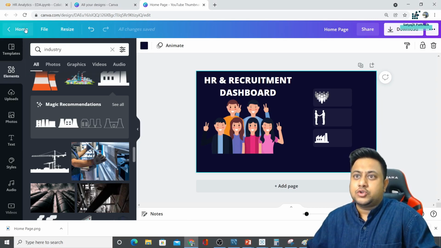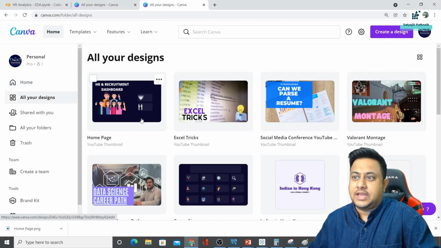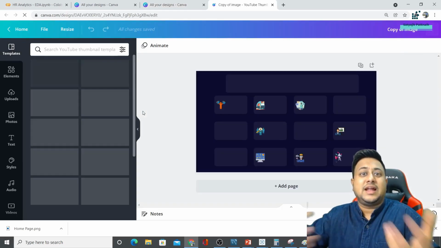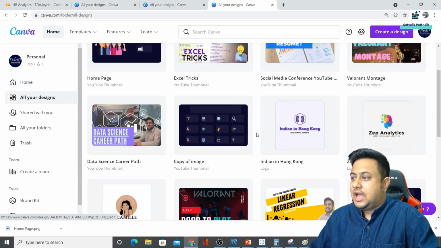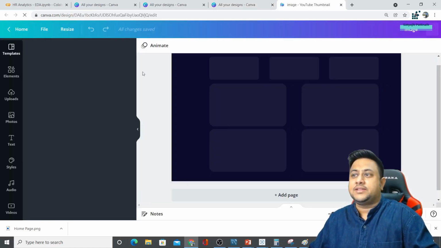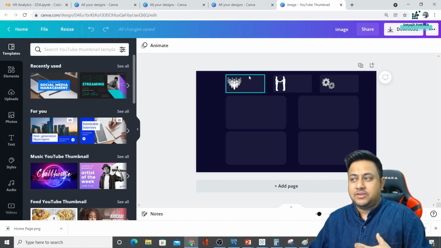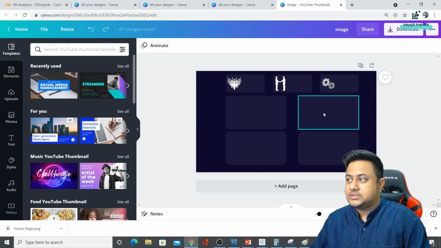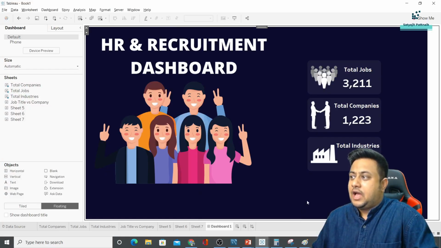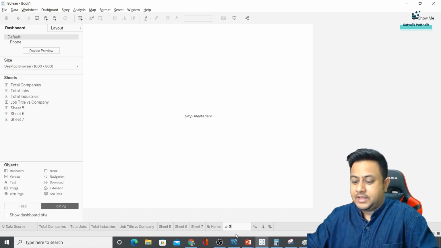Similarly, I will also go ahead to another design where I have designed my summary statistics. I have also designed a page like this where I will show the same information like total number of jobs, total number of companies, total number of industries, and some visualizations. So now I will create another dashboard. Let's say I will name this one home, and I will create another dashboard and name it data science summary, DS summary.